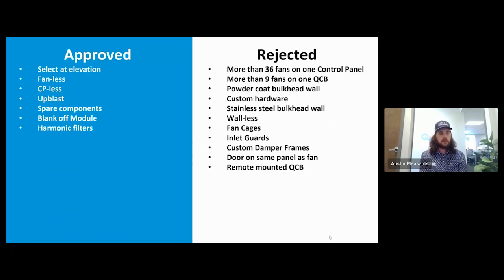Harmonic filters are another thing that we can do through a special request. We can help you size your harmonic filters. If it's a very large system, we can help you figure out where the best place to put them is. We can help inform you to make a better decision of whether or not you need the harmonic filters even to begin with. So yeah, these are all types of special requests we will approve.